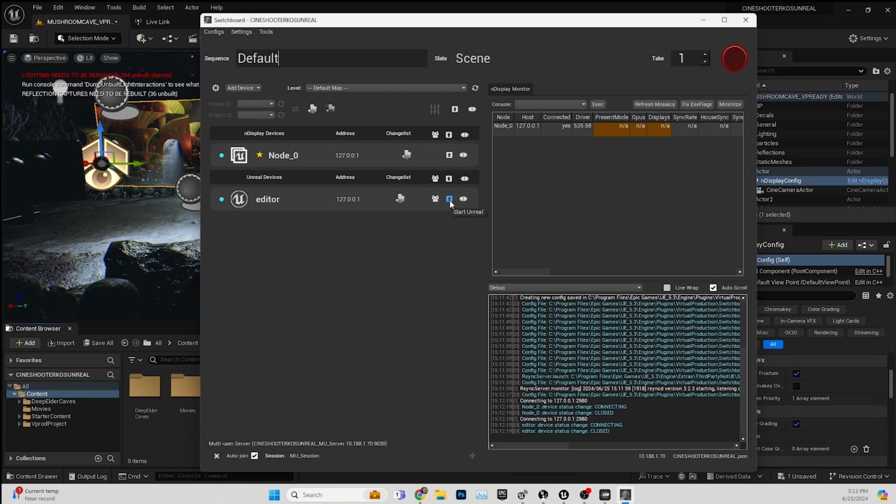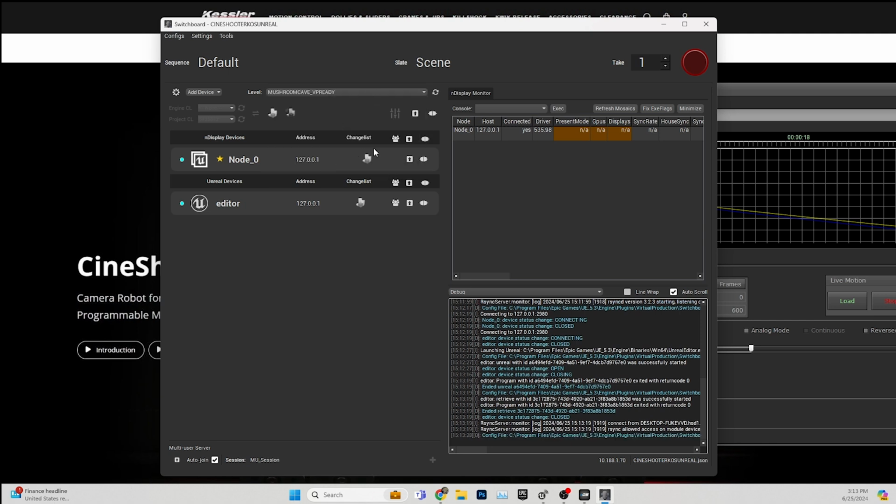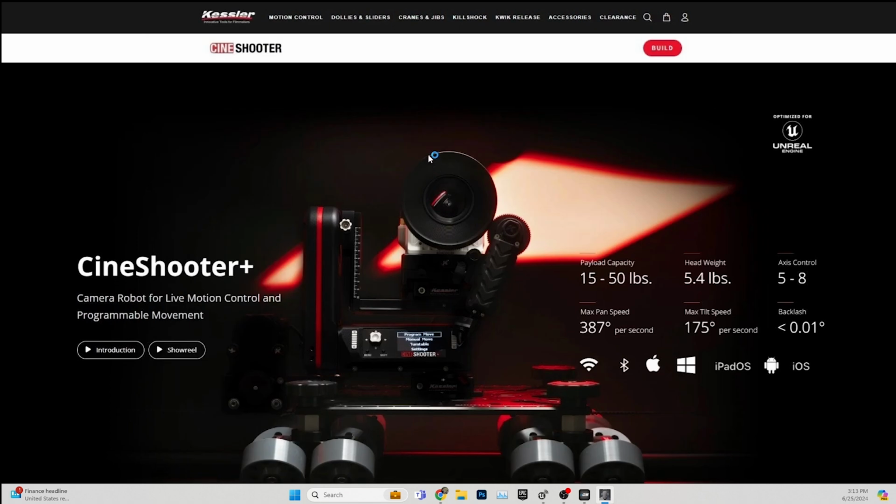And I'm just going to go ahead and see what happens. Let's just launch this. All right, I forgot. You've got to select your level. So Mushroom Cave VP ready. This is the level we're wanting to do. At least I hope that's the level we're wanting to do. So I'm going to go ahead and launch the node. Sorry, I was all over the place there for a second, but you know.